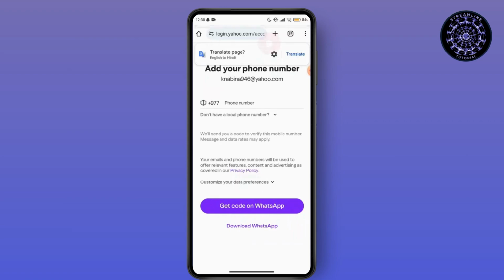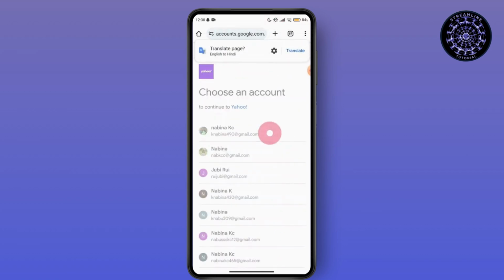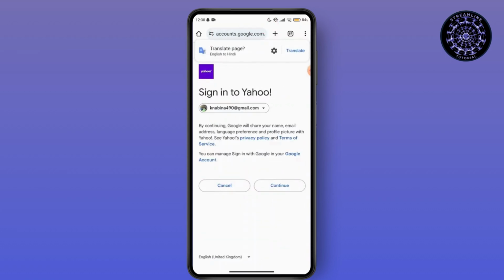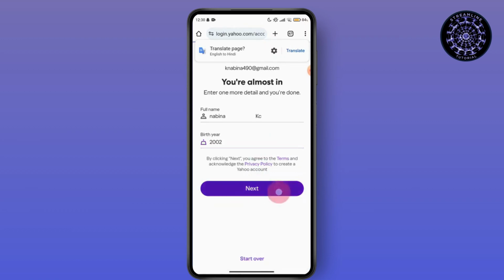So here you can see that you have to add your phone number. If you don't want to, then you can go back again. Also, you can create your account with your Google ID and email address. Just tap on Google here, choose your preferred Google account, and tap on the continue option to sign into your Google. After that, you have to write your birth date here and go for the next option.